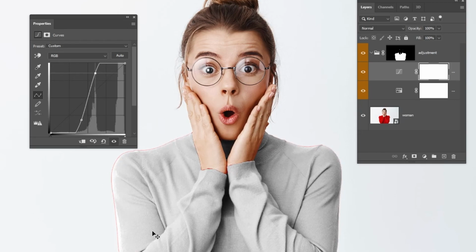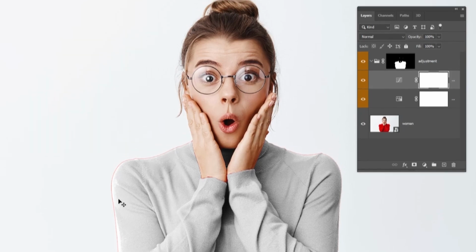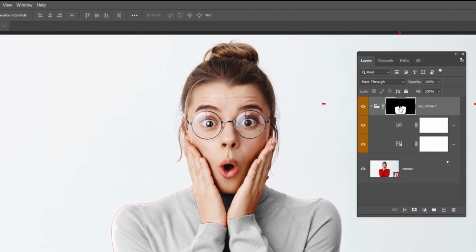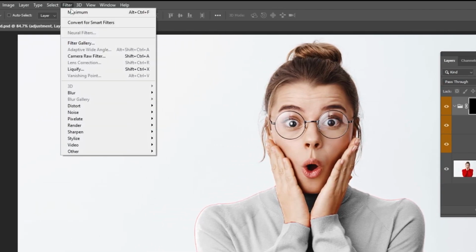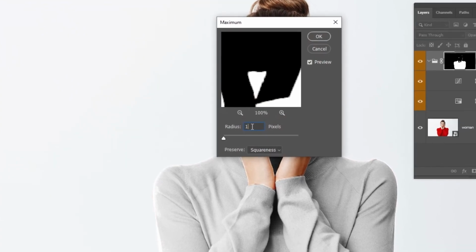You can always adjust the selection. Let me show you how to fix this part. Click on the mask. Go to Filter, Other, choose Maximum. Set the radius to 1 and then press OK.